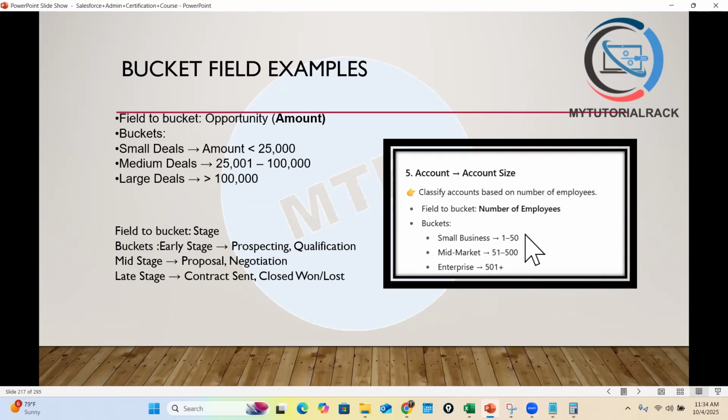Similarly, you can create a bucket on number of employees. If it is a small business, you will have 1 to 50. For a larger business, you can create another bucket of mid-market. Any questions on the bucket, guys?